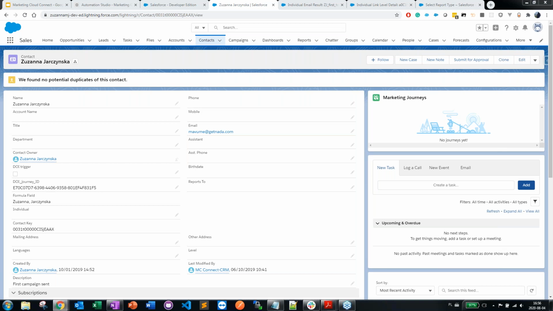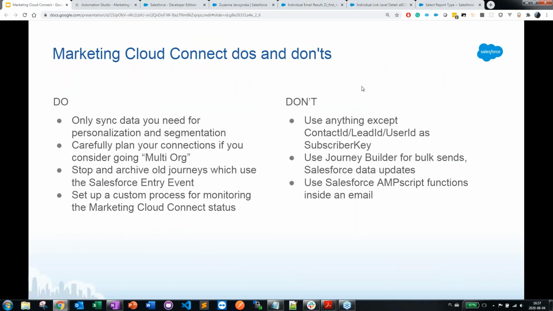Yes, and let me just quickly go to our best practices slide, because this is something that Marcus spoke about in the beginning. So here are the do's and don'ts. When you look at the don'ts, you will see that you shouldn't use anything except contact ID, lead ID, or user ID as subscriber key. So basically that answers the question. You should only use those three identifiers as a subscriber key in Marketing Cloud when you work with the Salesforce data.